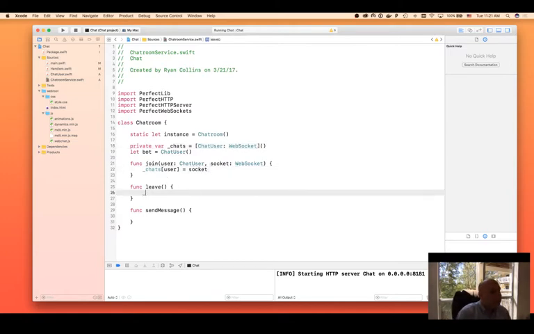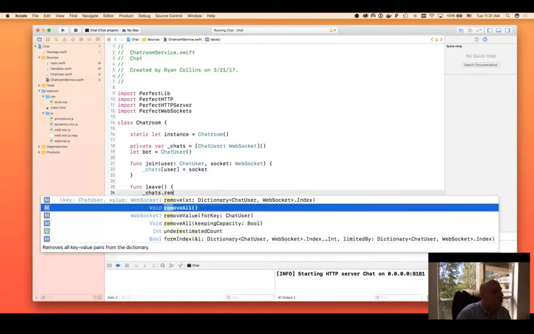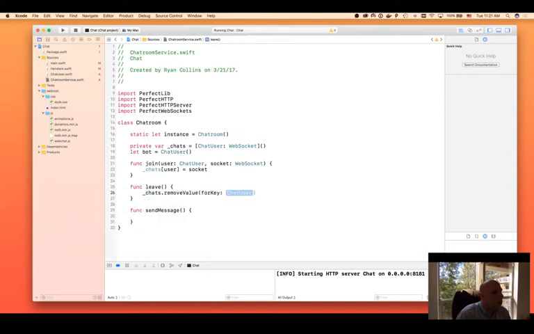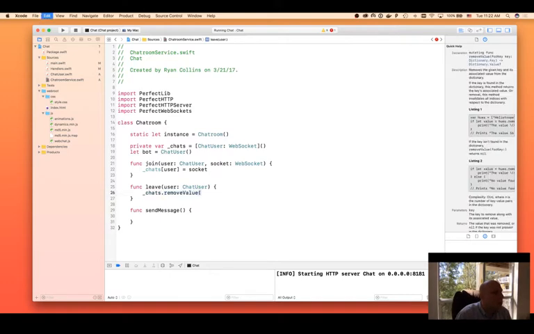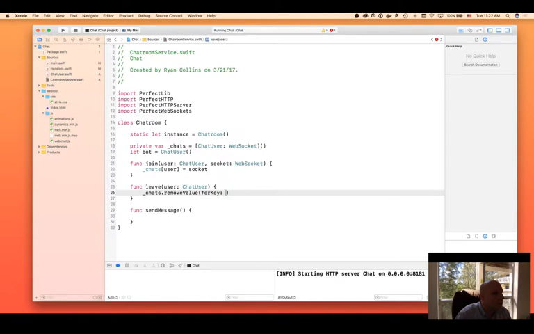And as far as leaving goes, well, we're going to make chats.remove key for value, or remove value for key, and that's going to take a user. So we also need to know who's leaving, but we already know what socket they're on. So all we need to know is who's leaving. So we'll just remove that. Or, of course, you can always set it to nil if it's optional. But we're just going to leave it like that.